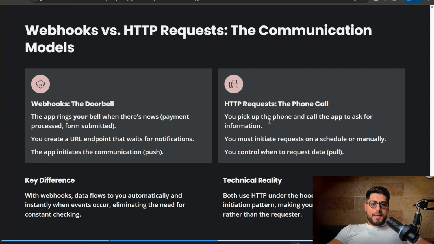On the other hand, HTTP requests is like a phone call. You pick up the phone and call the app to ask for information. You must initiate requests on a schedule or manually. If you do not request, you won't receive data. However, you don't need to request to receive data with webhooks. So the HTTP request, you control when to request data, pull.